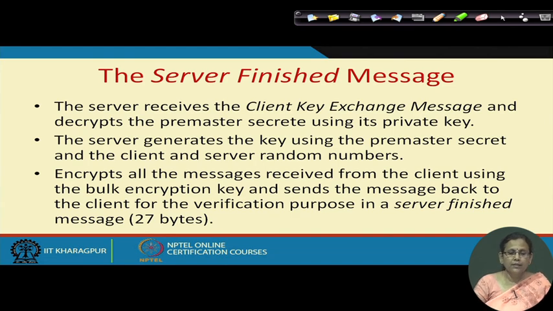Now, the server receives this client key exchange message and decrypts the pre-master secret using its private key, because it is now encrypted with its public key. See, the public key was already sent. The pre-master secret is generated at the client side. Previously both the random numbers were shared. Now a pre-master secret, which is about which algorithm etc. to be used, is now shared with the server.